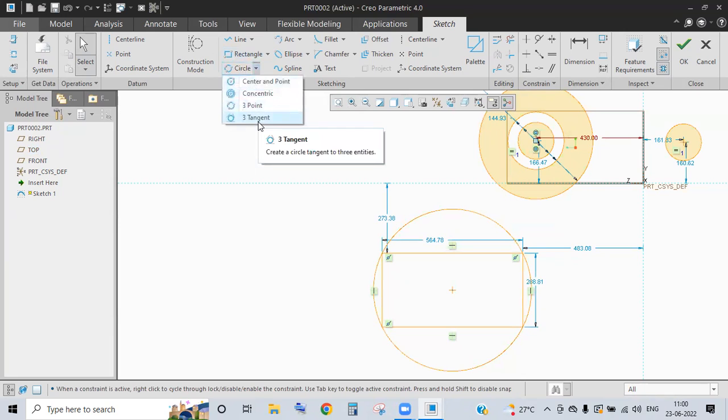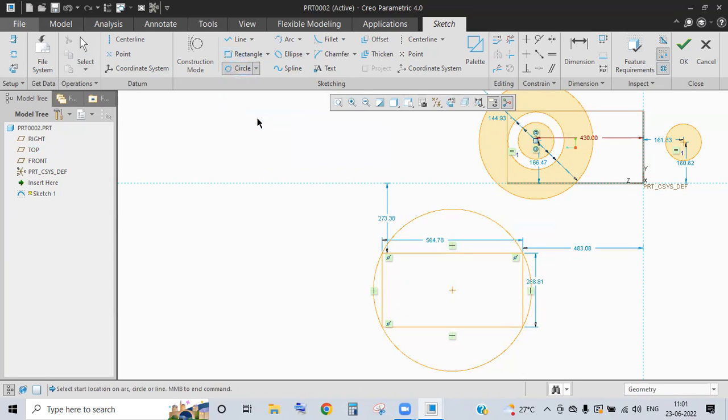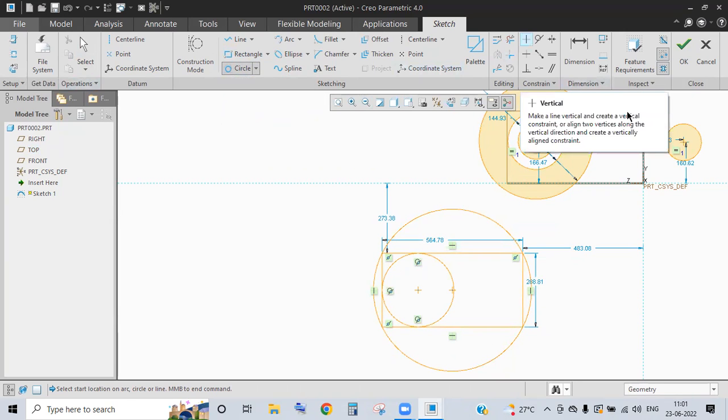Next one is tangent. You know what is tangent, right? Basically a line touching a circle at a single point on the circumference, exactly. So I'll be selecting this as well as this. That is basically the tangent of the circle.